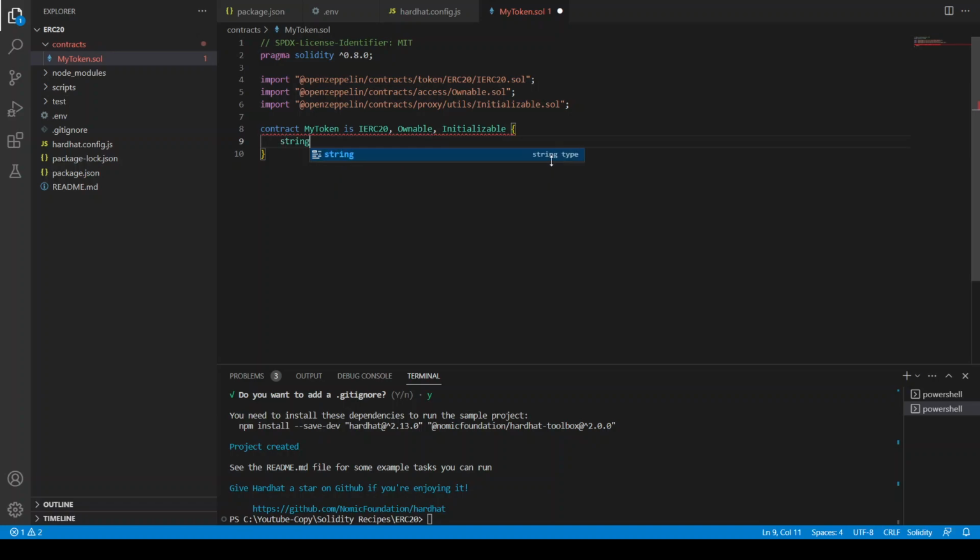First of all, we have the name of the token, the symbol of the ERC20 token, and finally decimals. It's not string, sorry, it's uint8. So basically these decimals work like this.